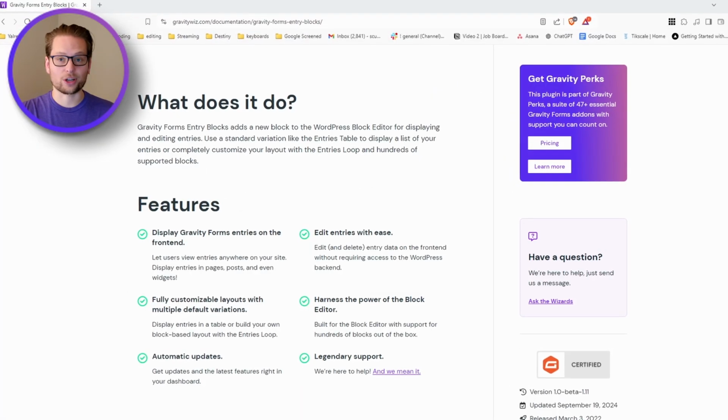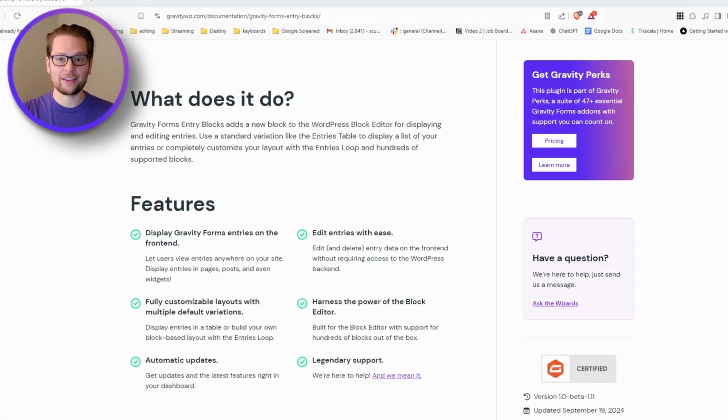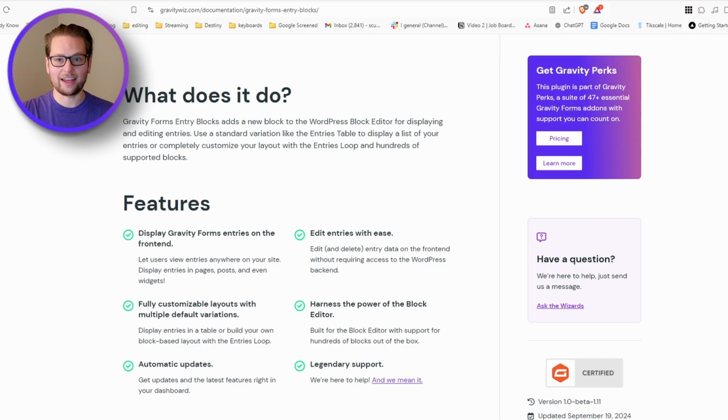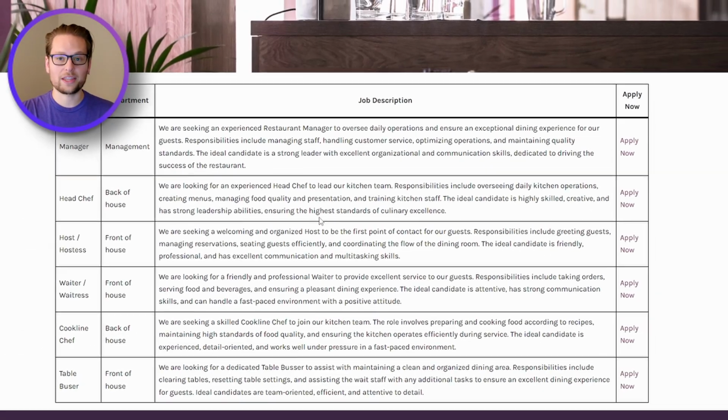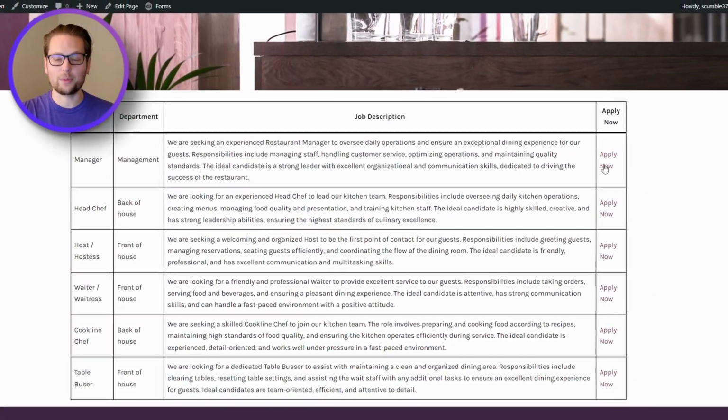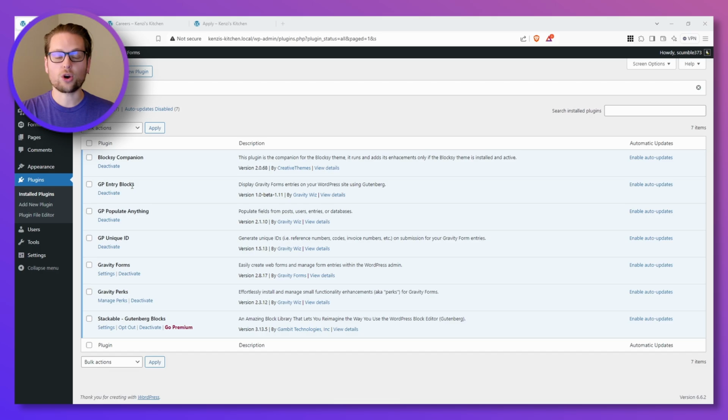Entry blocks is a handy perk that allows our users to view and edit their form entries all from the front end. With entry blocks, we can also display the job entries in table format, and we can even filter the entries to only show the job postings that have an active status. This makes the application process extra convenient for our applicants.